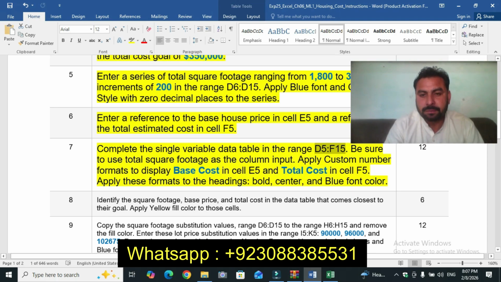Apply a custom number format to display base cost in cell E5 and total cost in cell F5. It's okay.